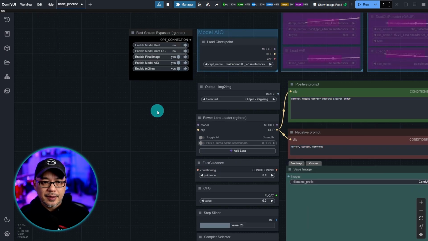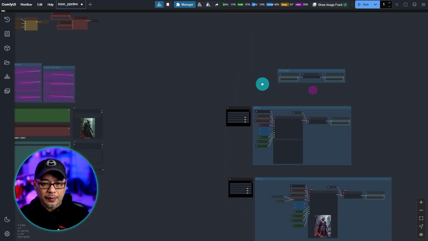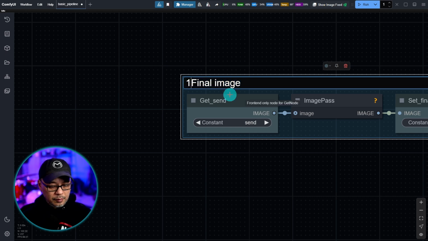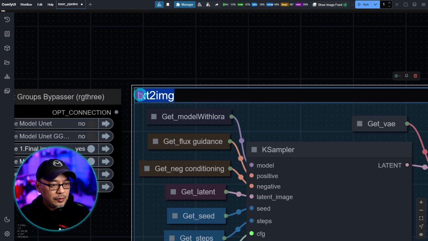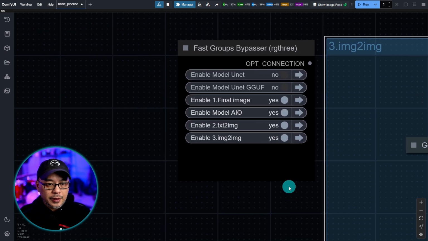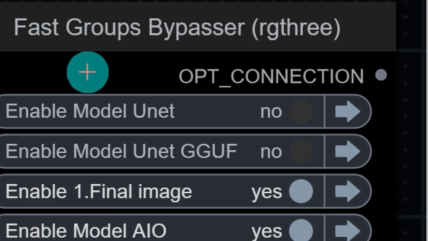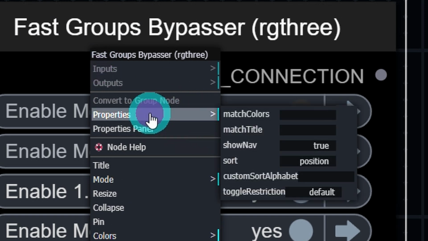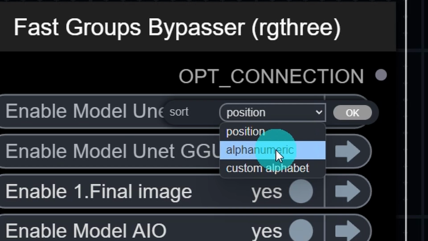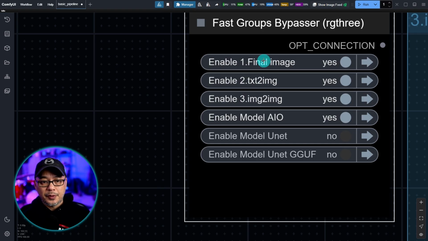And one last tip is that we're going to do sort of a naming convention here. Final image, we're going to put a 1 before it. Text to image, we're going to put a 2. We're going to call this image to image if you haven't already. And we're going to put 3. And then over our bypass switchers, we're going to right click, go into properties, and under sort, we're going to change position. On the drop down, select alphanumeric. And that way it puts all the workflows at the top and it'll keep the models at the bottom.